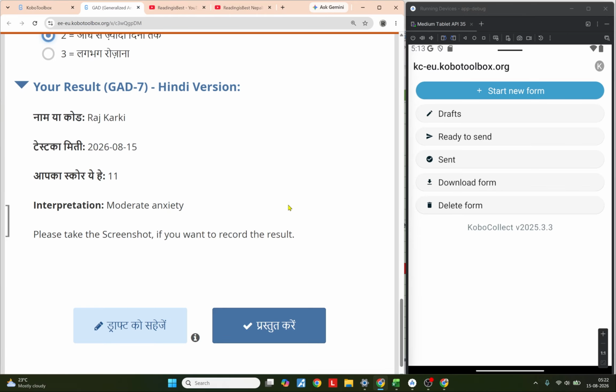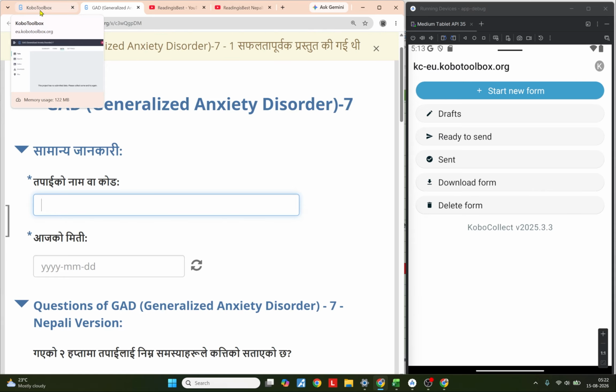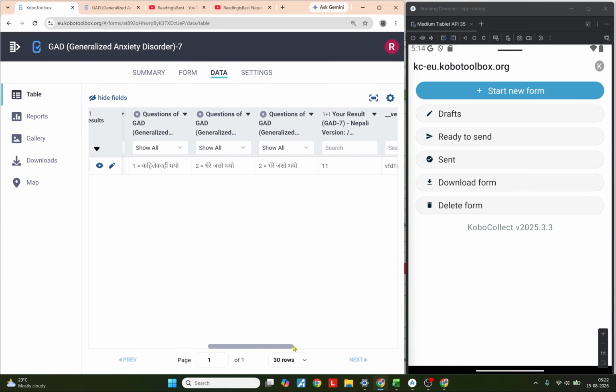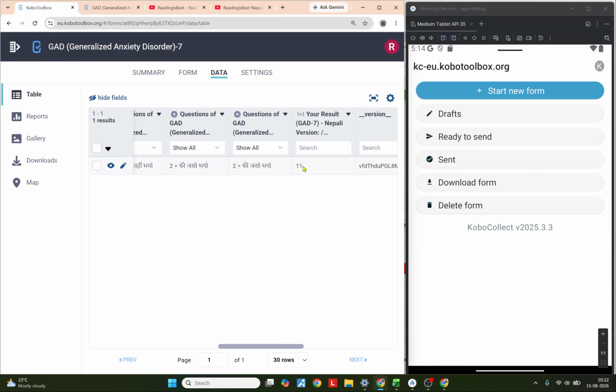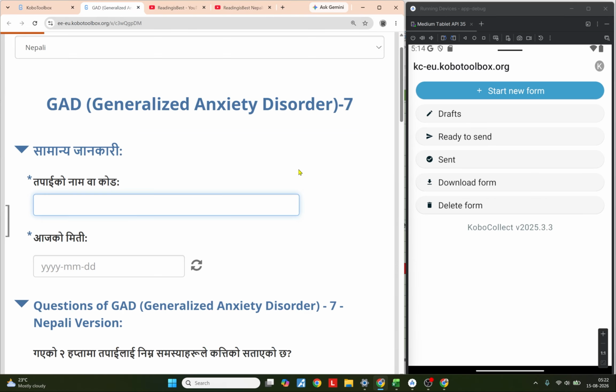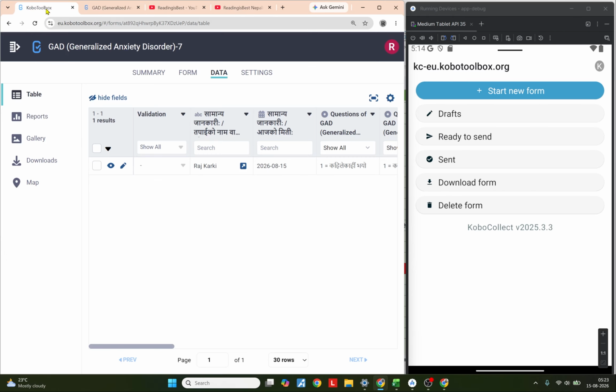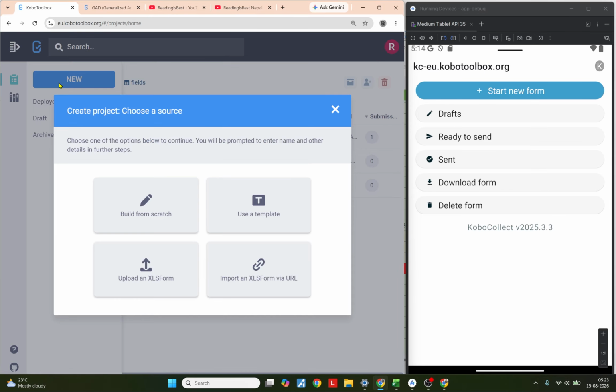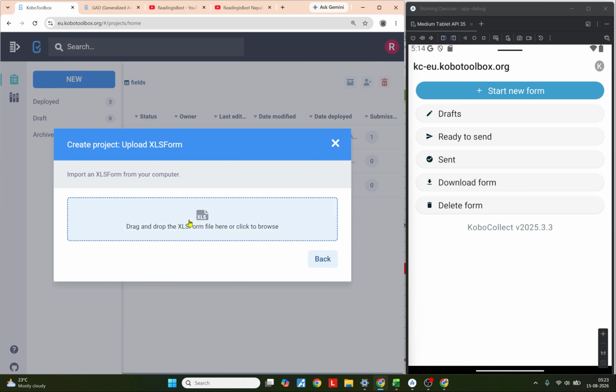And you can actually present your form, or your client can actually present their form by clicking over here. So this form is submitted and your client's form will be displayed over here with the score or result. So it is very easy to deploy and use. For example, what you can do is go to your KoboToolbox account, go to home and create a new project over here, upload an XLS form.